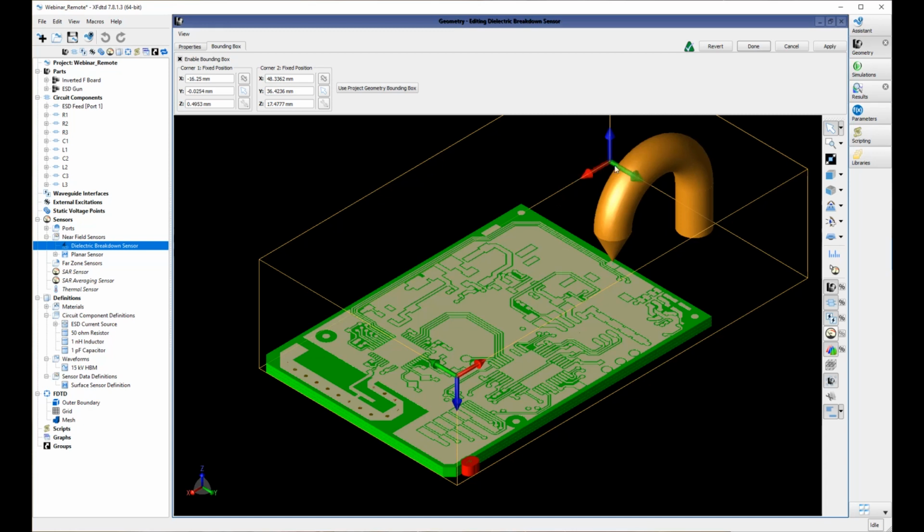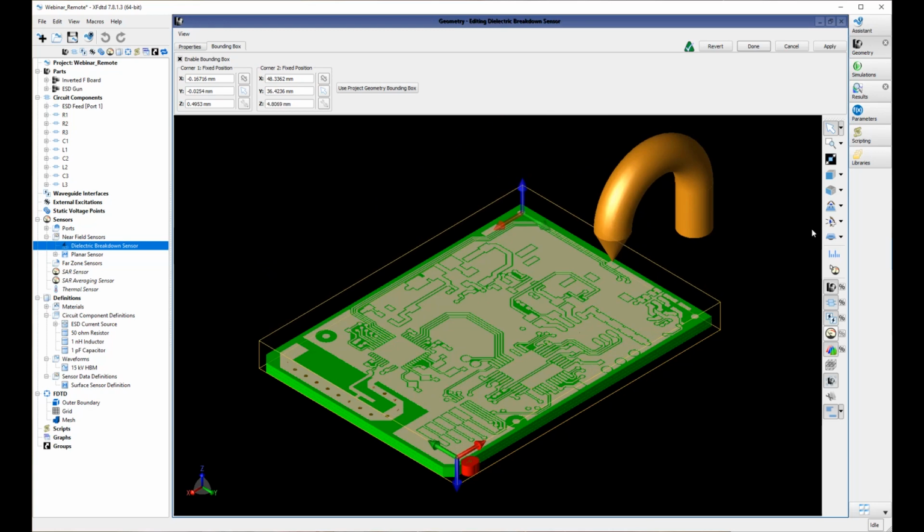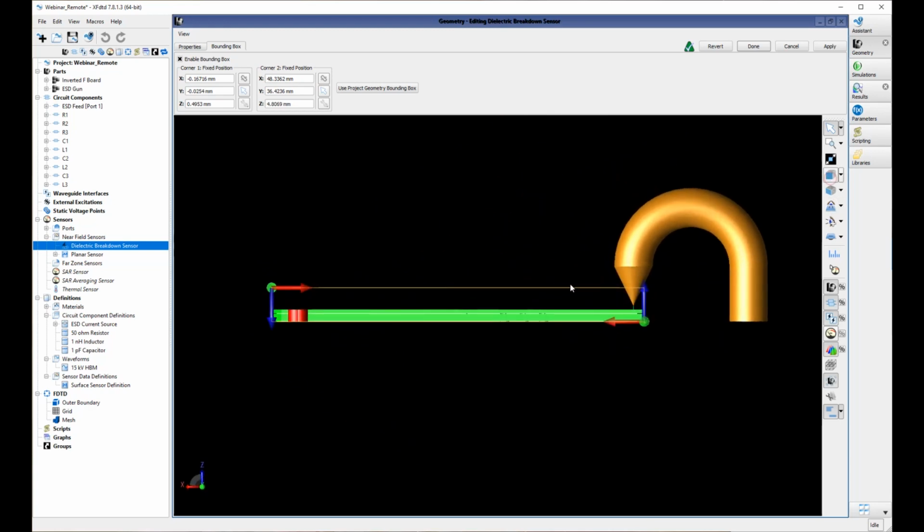So in this case, I'm not interested in dielectric breakdown around the ESD probe, so I'm going to zoom this in closer to the multi-layer PCB, come down a little bit closer here. I can change my view, and really I'm just going to make this as tight to my area of interest as I can to get as much computational savings as possible.